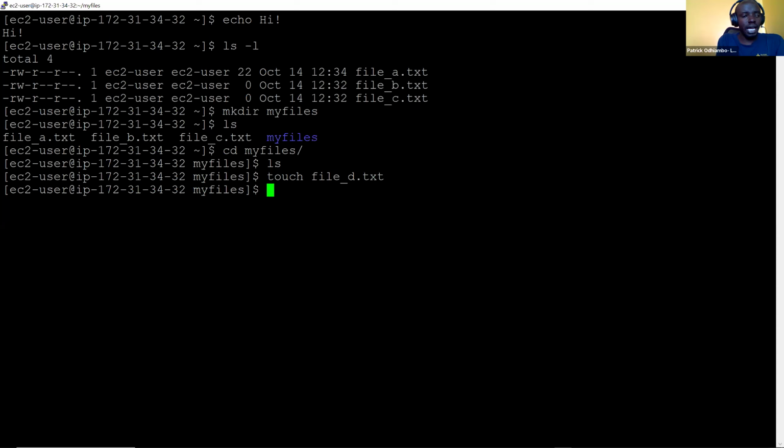Now, when we do ls again, you will see we now have one file in there called file_d.txt. That is the file that we have inside my files. Now, because I have just created that directory, and now I want to move all these other files into my files, I'll use another command.